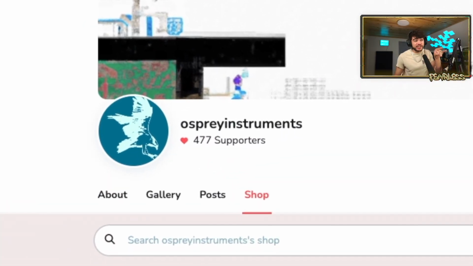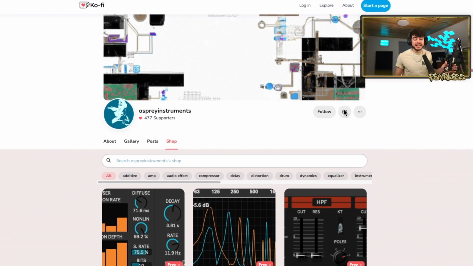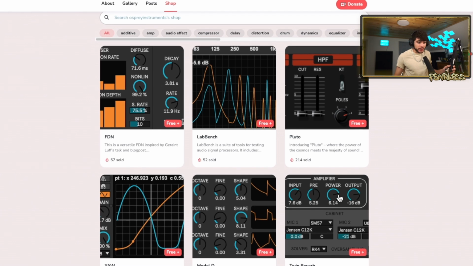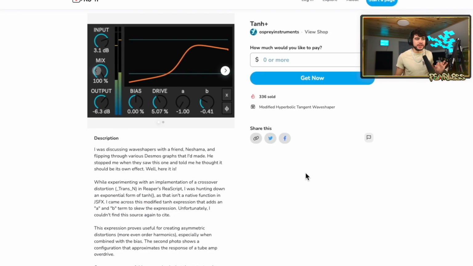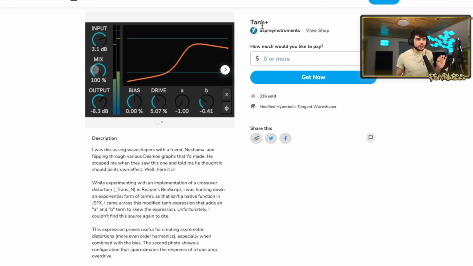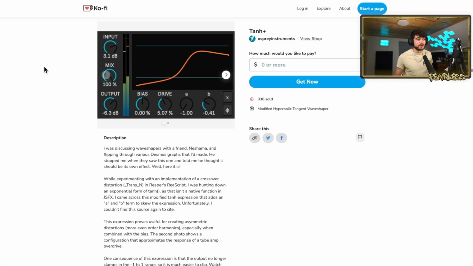Next, let's jump over to Osprey Instrument, and this guy has some amazing M4L devices, and they're all free. But the one that I'm really excited to show you guys is this one right here, and I believe I mentioned the first version of this, but this is the new version. It's called Tan H+. And this is a wave shaper plugin, so it's going to allow you to affect the signal with these given parameters, which could even be pretty cool if you put it on the master.